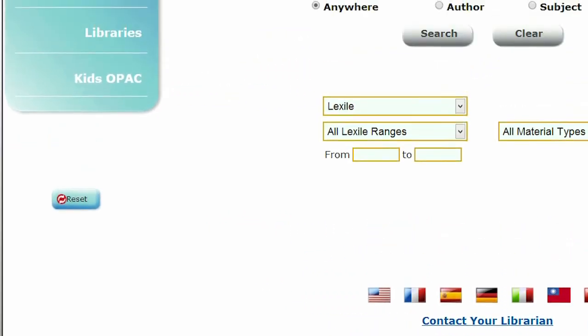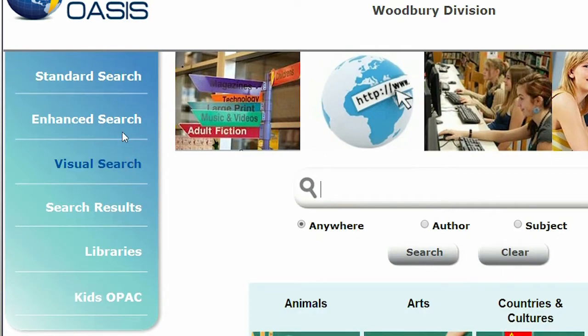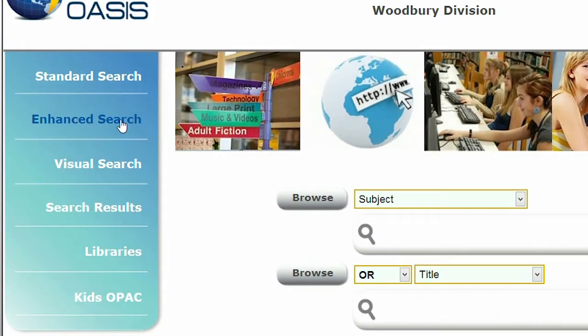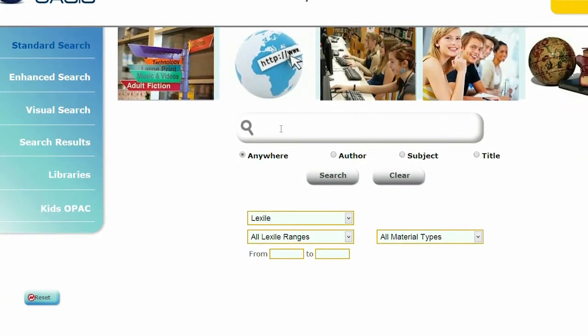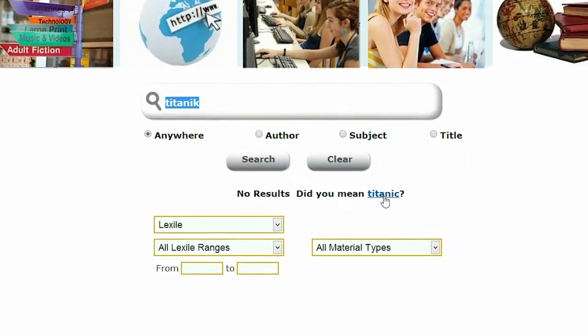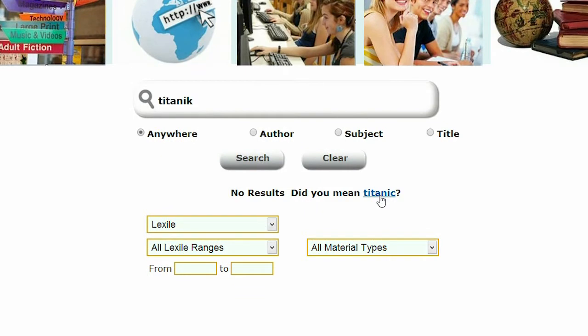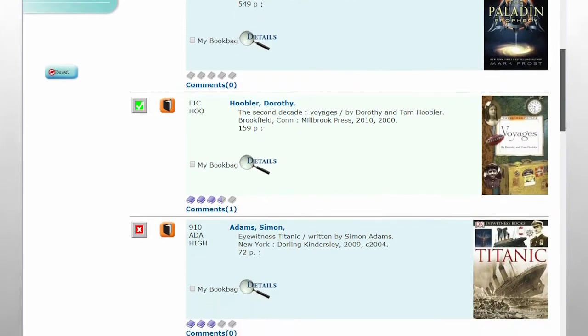There are three methods of searching in the Oasis Opac, as you see on the left. You can decide which search is the default. Here you see the standard search with a Google-like search box. Enter a word or phrase here and click the search button. As you can see, even if the word is misspelled, Oasis will provide a suggested spelling for your search. This brings you to the first results screen.